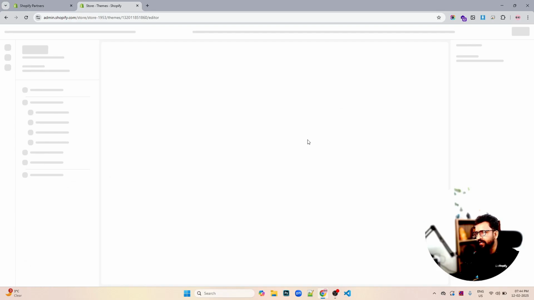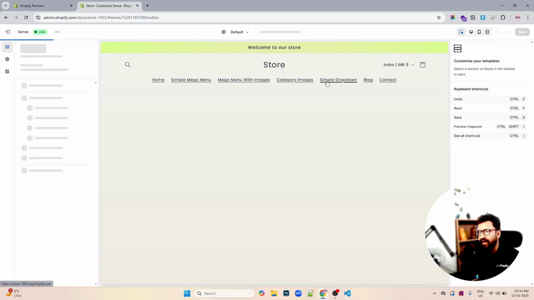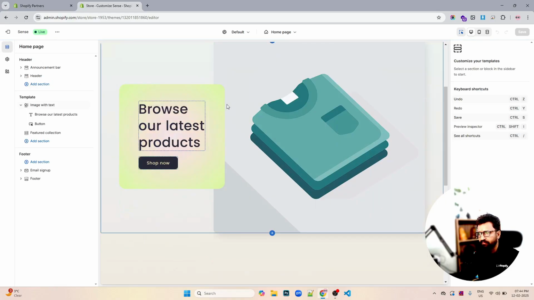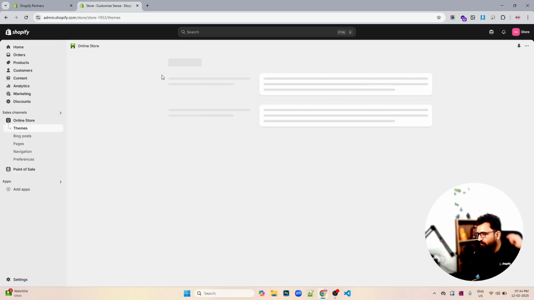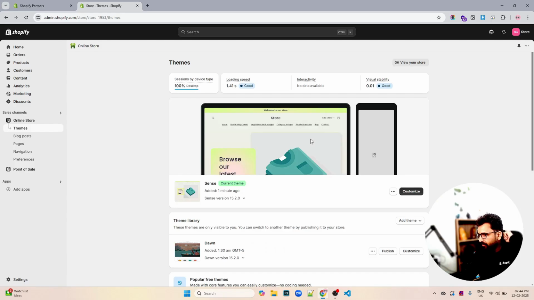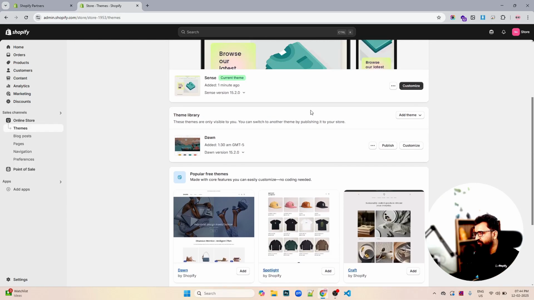I can go ahead and click on customize, and from here on I have the option to customize the overall look and feel of the website. That's what we are going to talk about later on, but this step was to install the theme. So this was for the free theme.